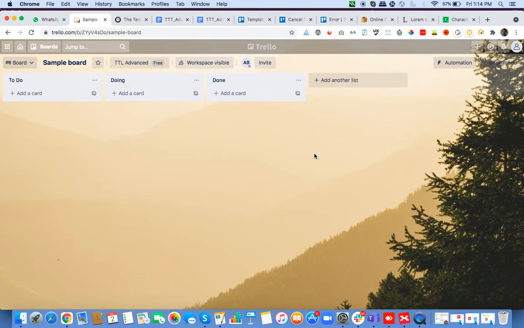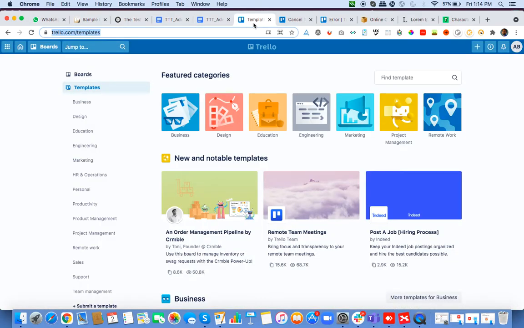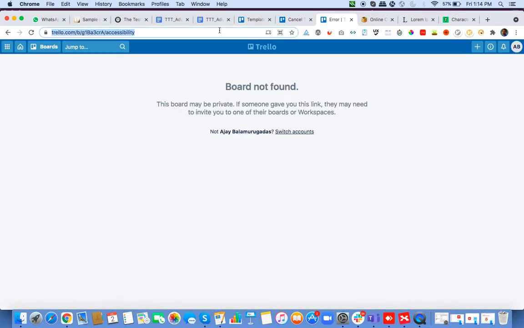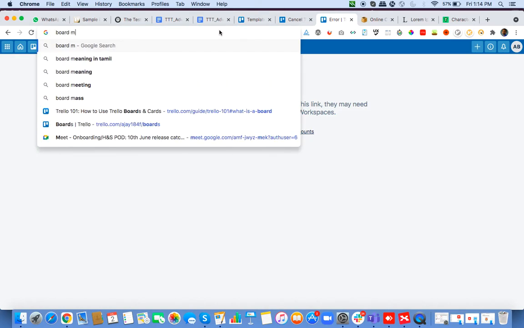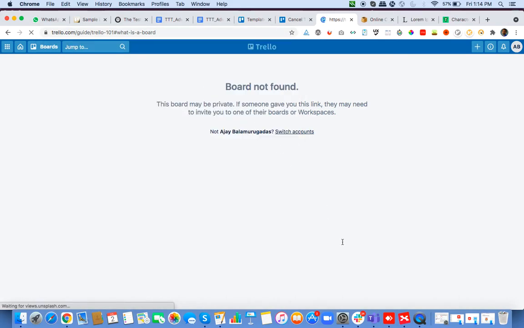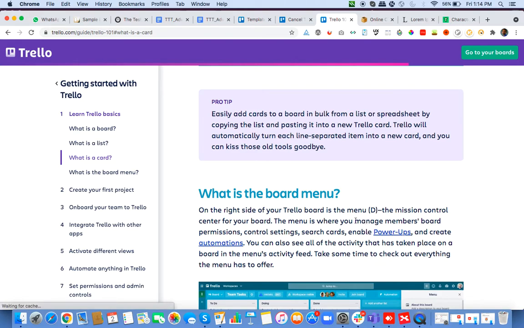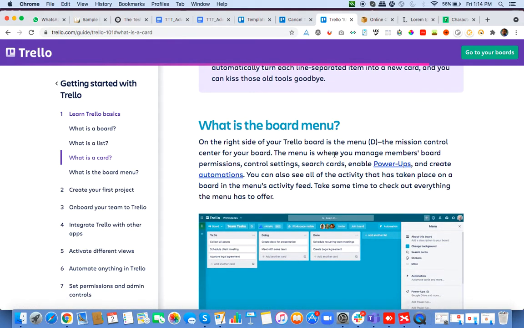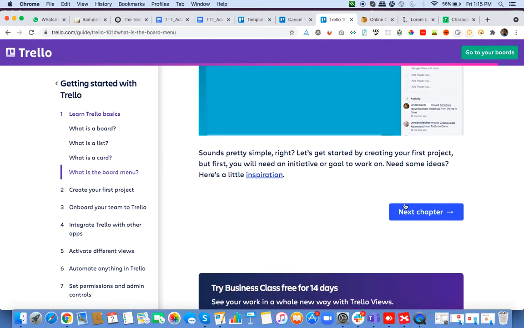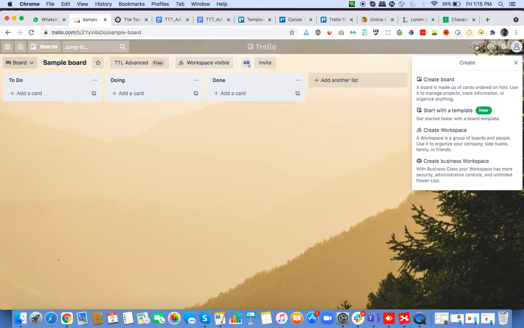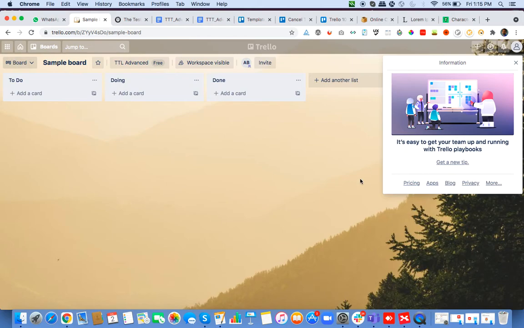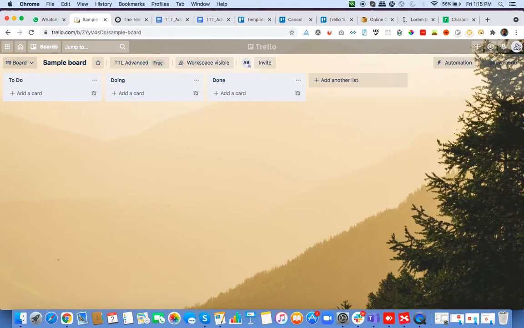I'm still struggling to find where is a board menu. So let's go find here. There was something called as board menu. Okay. So in this section, I saw that there was something called as board menu. Let me quickly find out what that is. Right. So here, on the right side of Trello board, is the menu is where you manage control menu. You can also see, but how do I launch it? Okay. So difficult, no? It's not straightforward. Is this the board menu? No. Is this the menu? No. Is this the one? No. Is this the one? So how do I find the board menu?